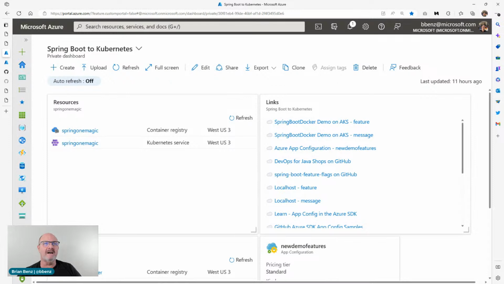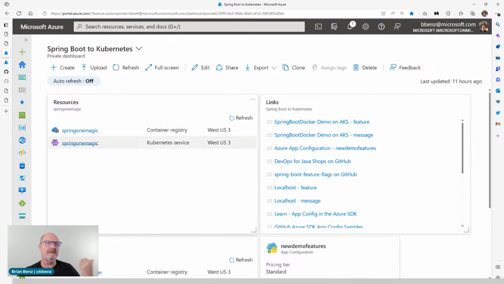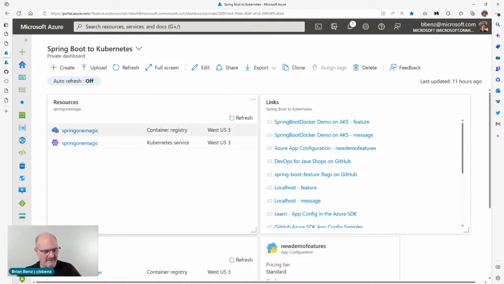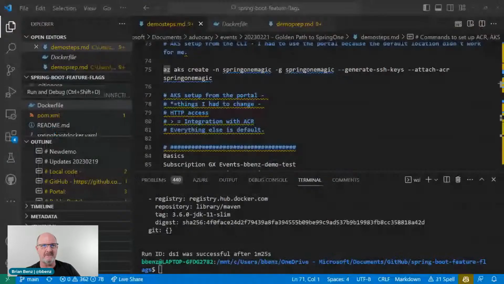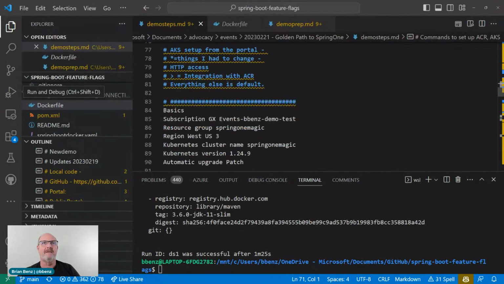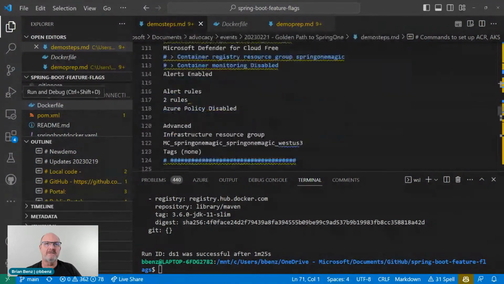So we've got our container registry. We've got our app that we know works. We've got our Kubernetes service. The Kubernetes service right now is empty. It's blank. But let me show you how you actually set that up, connect to it from your local machine, and then deploy. I went through those steps.